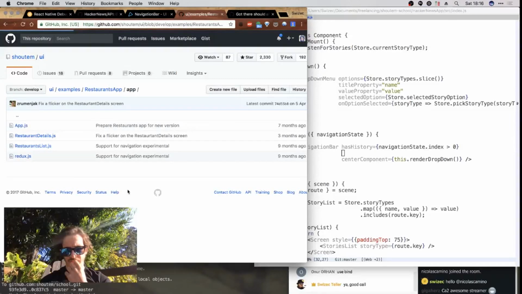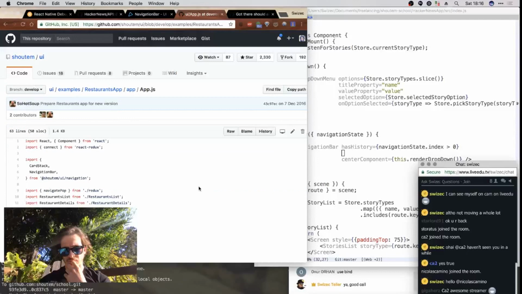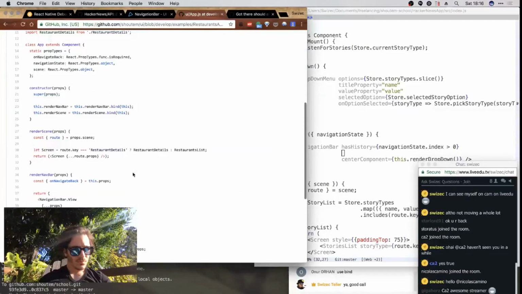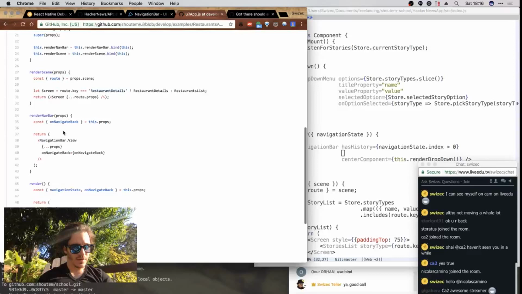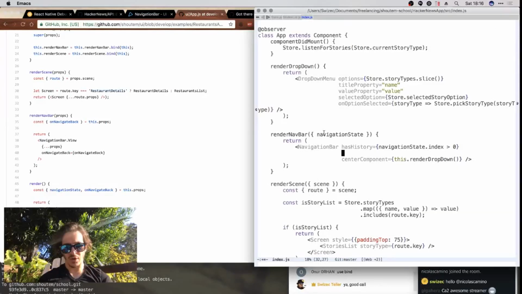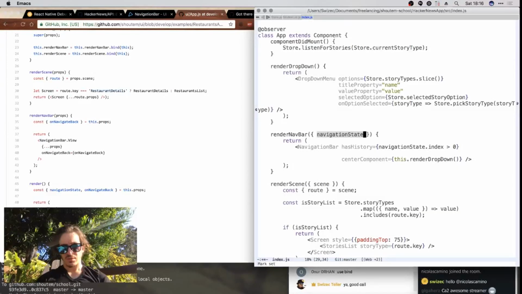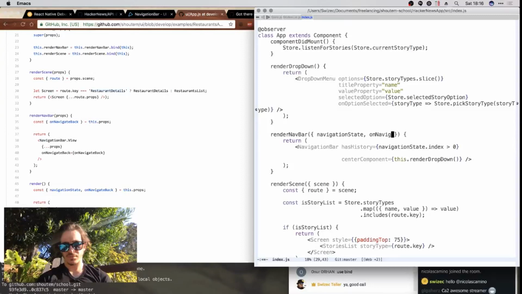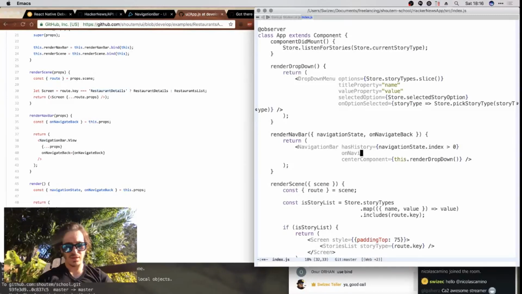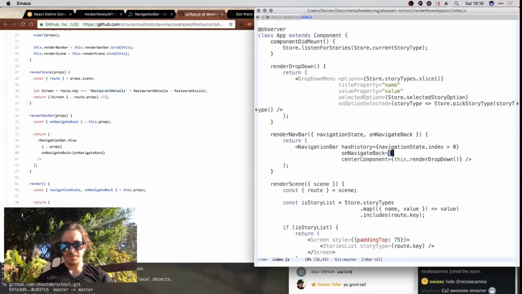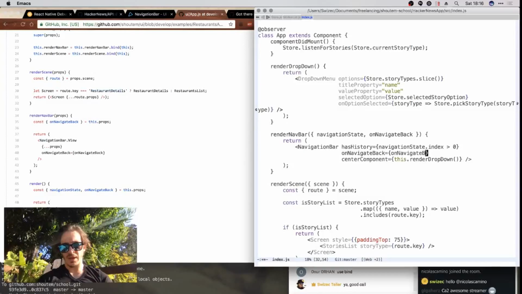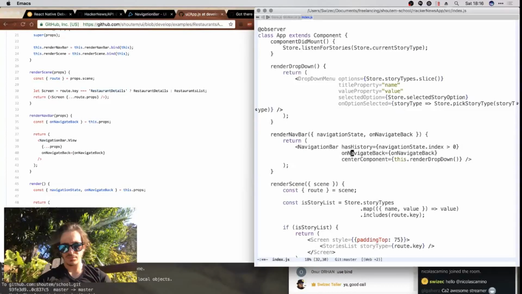So render navbar gets navigate back in props, and it defines it as on navigate back is on navigate back. Let's see if that works.